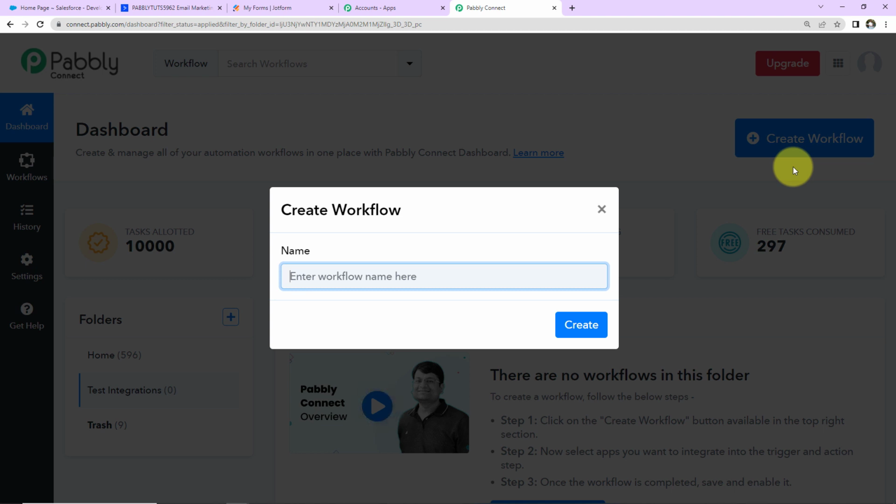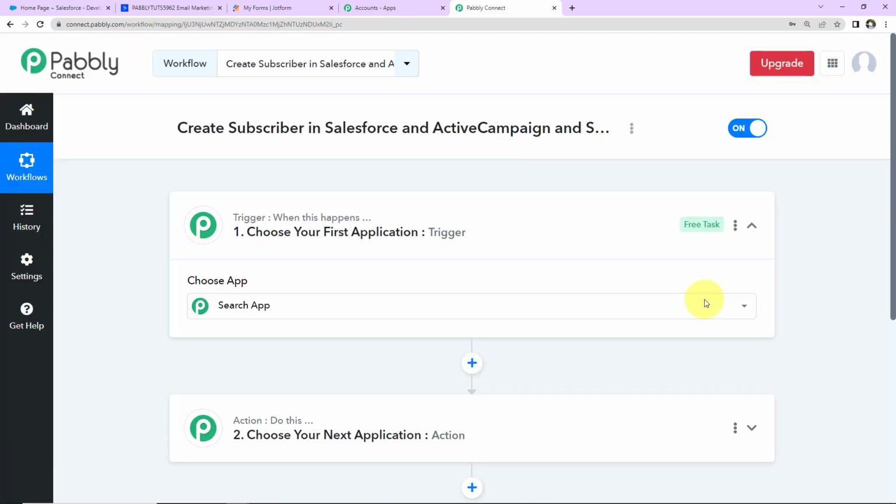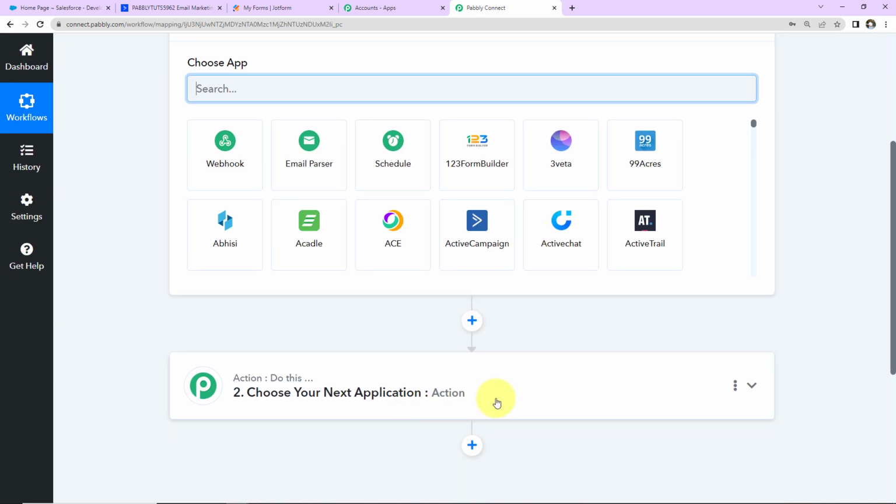So as per my objective, I'm going to name it like create subscriber in Salesforce and ActiveCampaign and send email for webhook response. You can give any random name as well. I'm going to click on create. And as we do that, here we have reached another window which has got two extremely important events. One here is trigger, another one is action.